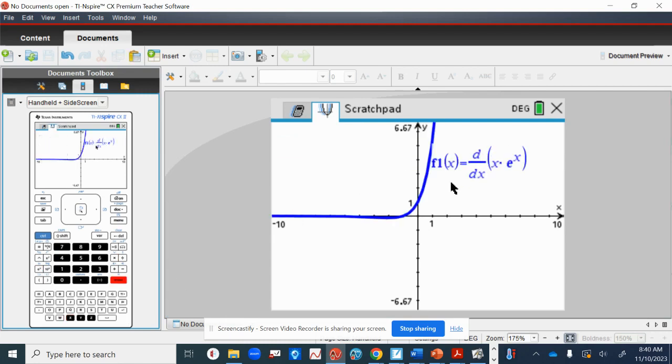Okay, so this is not the original function. This is the gradient function. Afterwards, perhaps I'll sketch the original function so you can see what that looks like as well. So the y values give us the gradient of the original function at particular points. So if I want to work out what x is when the gradient equals 2, then I'm going to have to type in the line y equals 2.